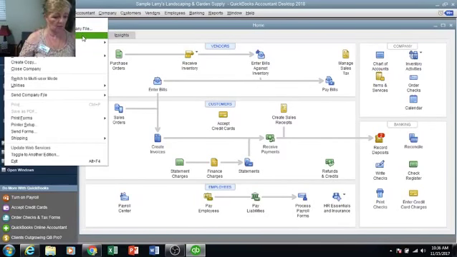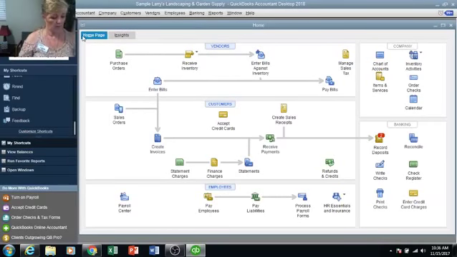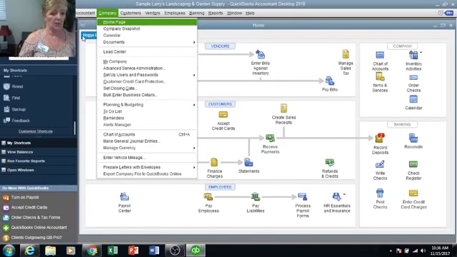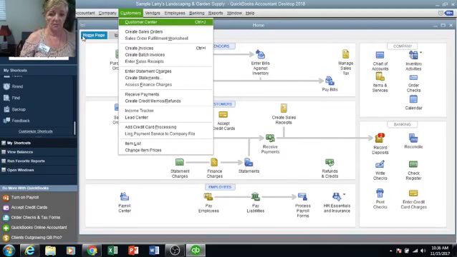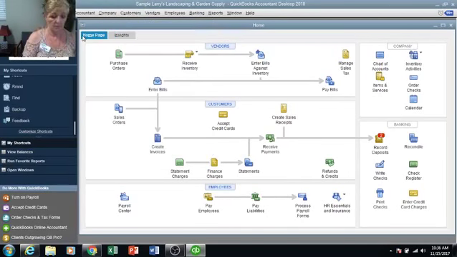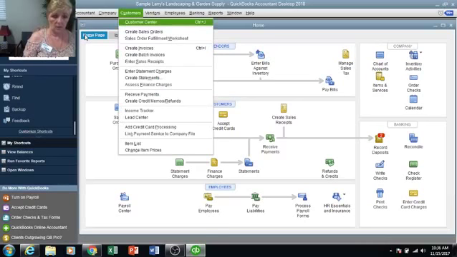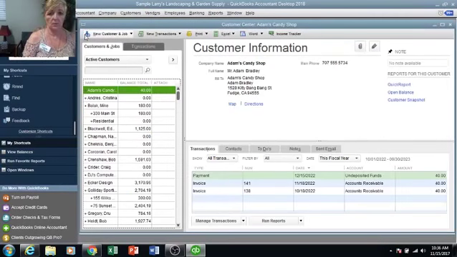So if you don't have your hand on the mouse, how about Alt-C will give us our company page. Alt-U is our customer list. Control-J, U, and then enter gives us our customer list.